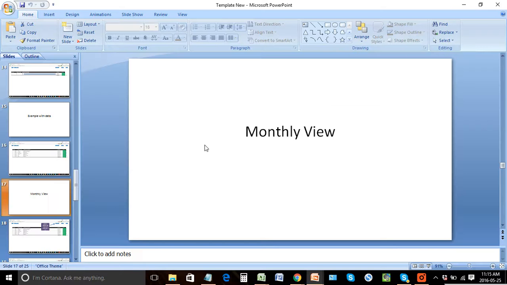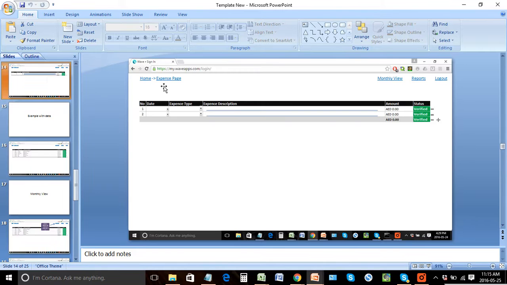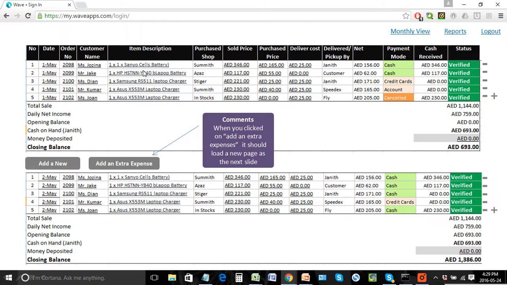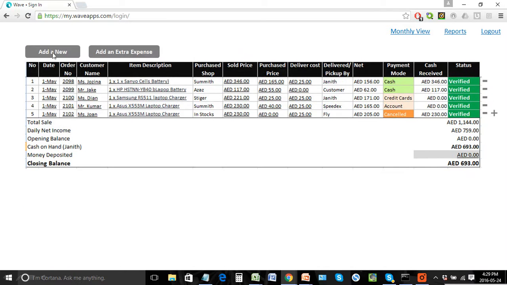Time flies. All right, so this is a monthly view. As you remember, I have a couple of buttons on the top. You have a monthly view, reports, and logout. So far we discussed this button and the add an extra expense button, and then I'm going to show you these two too. Obviously you don't need to discuss logout, it's just logging out, only these two.